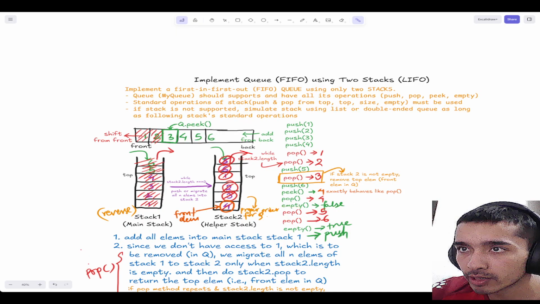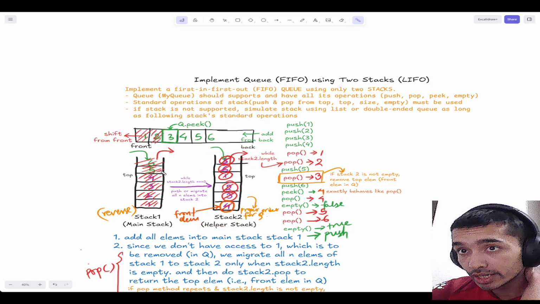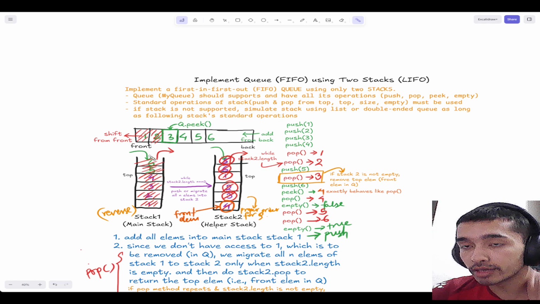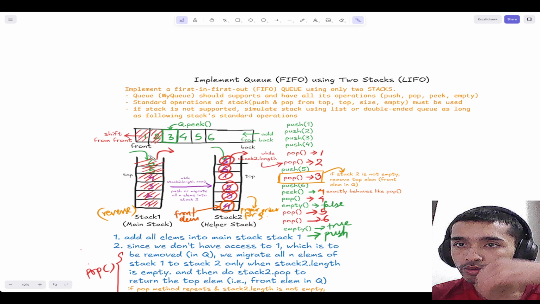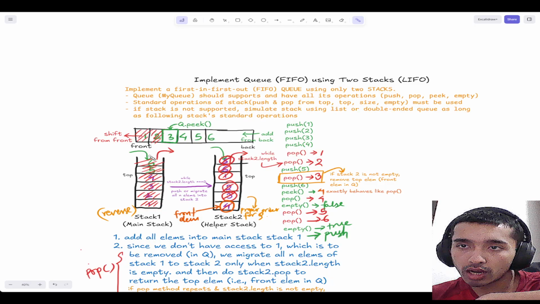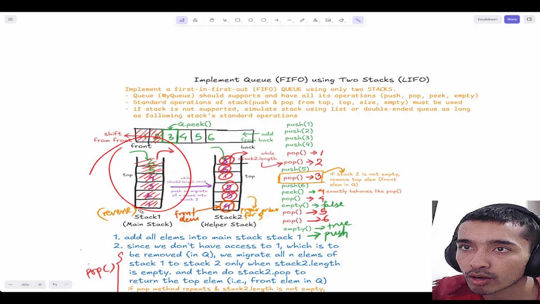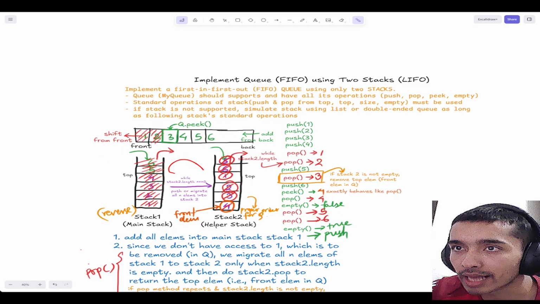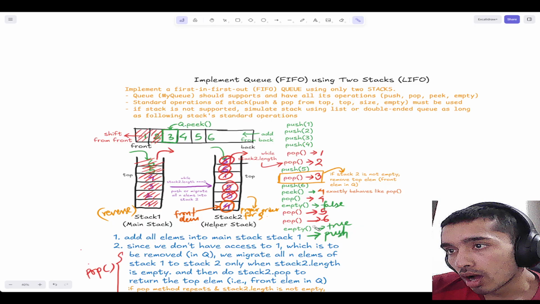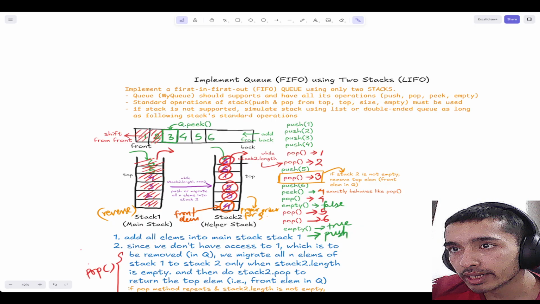For the pop method, it checks first if stack 2 is empty or not. If stack 2 is empty, we will transfer or migrate all the elements from stack 1 to stack 2. It will be in the order 5, 6, the proper order for a queue. First 5 will be popped out, then 6 will be popped out.